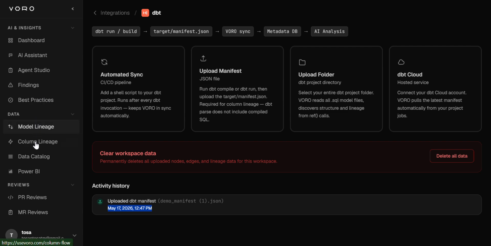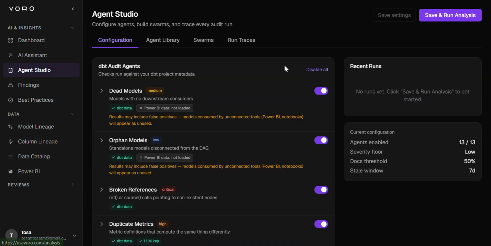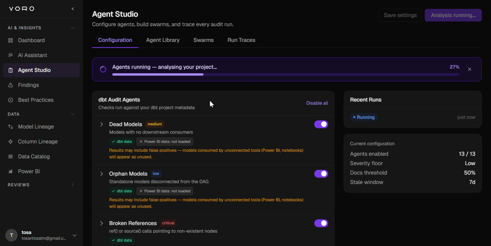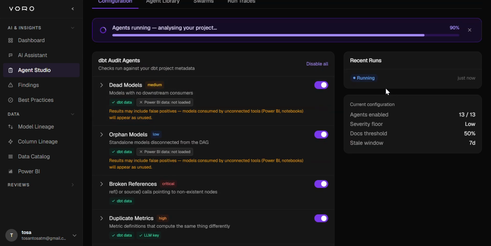Perfect. Let's go back now into the Agent Studio. Let's click Save and Run Analysis. Here we see the analysis is going. Let's wait for it to finish. This analysis depends on the size of your project and the API key that you have. If you have just a free API key, that may take some time, but if you are using a paid API key, like Anthropic or OpenAI, it will be faster. Okay, as you see, it's running.